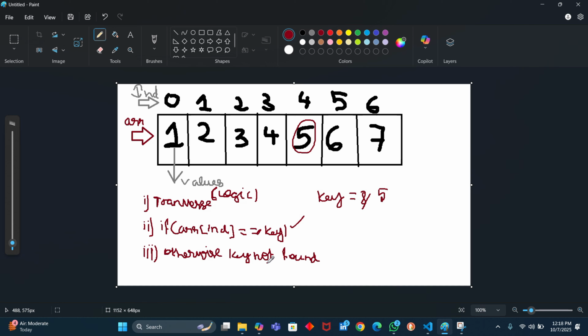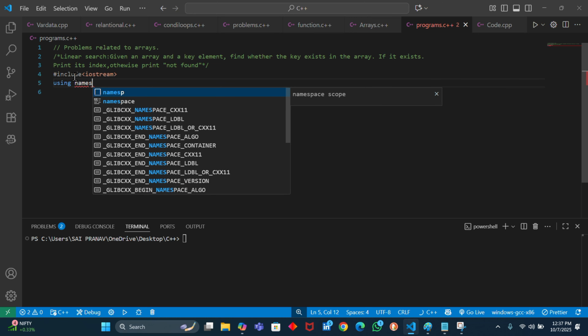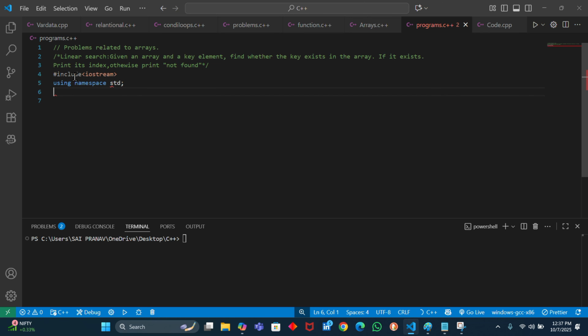Now we will go for code. Now starting with boilerplate code. In previous videos, we have already learned how to use functions. From now onwards, we will use functions itself for every logic. Let me create a function. Function name should be linear search. After that, there should be a main block.